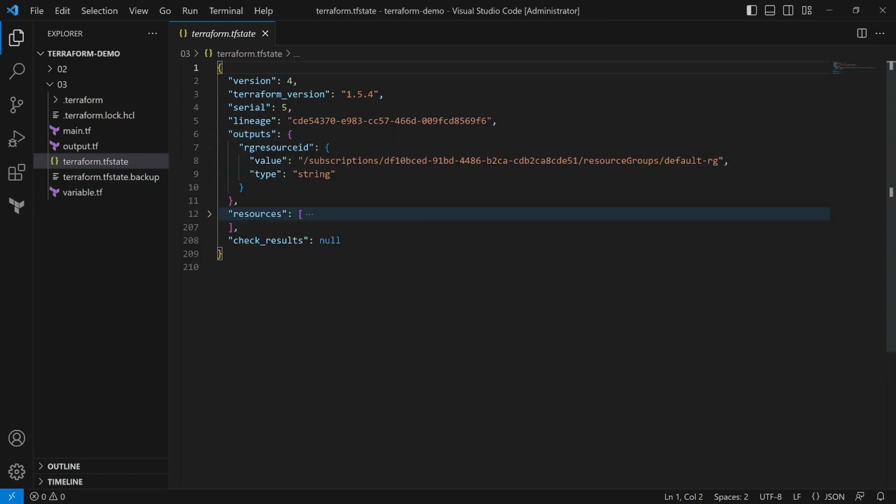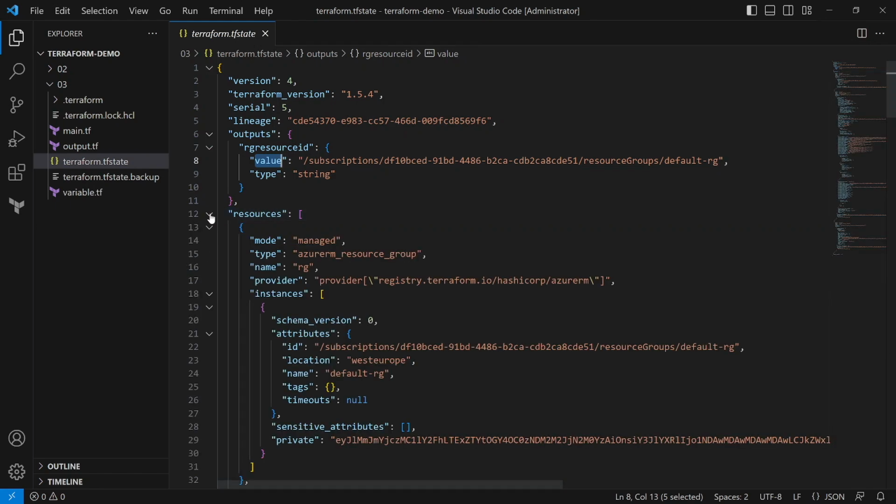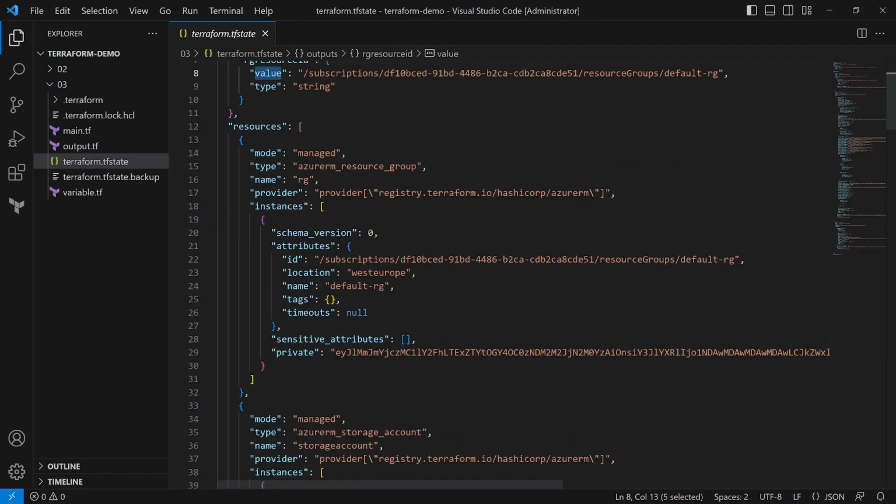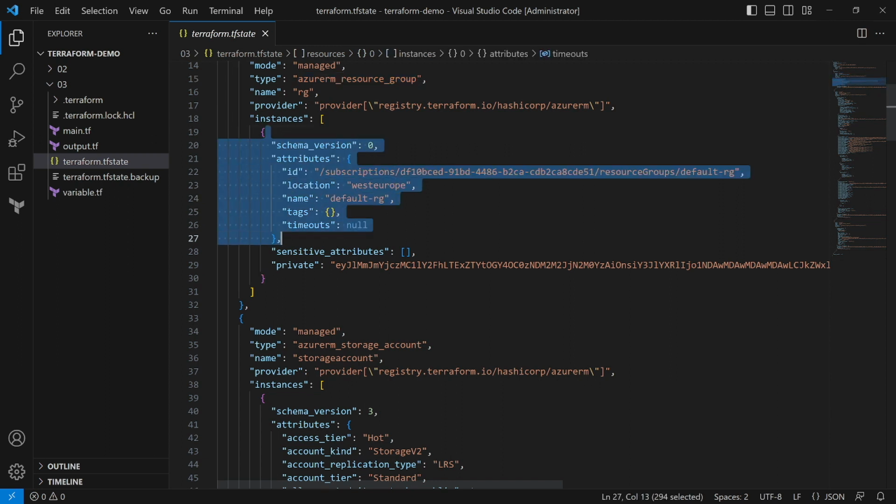For output, we already learned that I'm only printing the resource ID of my resource group. So whenever I say print the output of the resource group ID, this value gets printed here on the console. Now if I open this resource group, it is managed by Terraform, and this is the type, which is Azure RM resource group. And inside this, we can see we have defined all the properties related to my resource group.